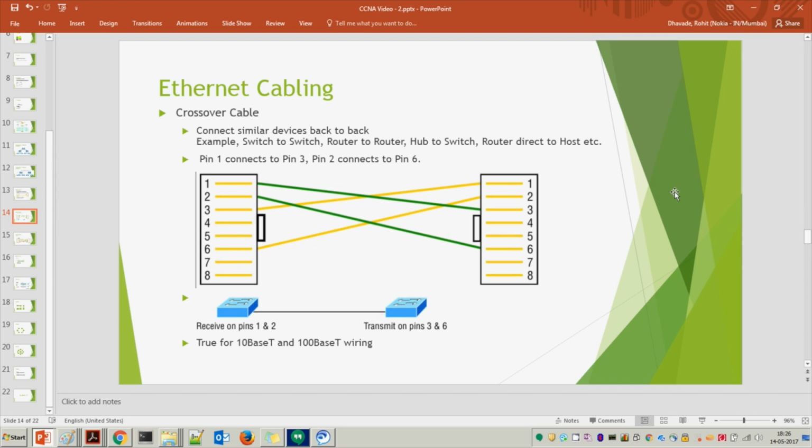Next, crossover cable. Crossover cables will be used to connect similar devices back to back. For example, switch to switch, router to router, hub to switch, router direct to host. Like in most of the cases, we connect host to a switch. But in cases where we'll be connecting a host directly to a router, then we'll be using crossover cable again.